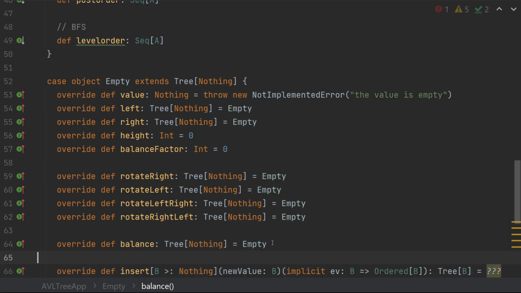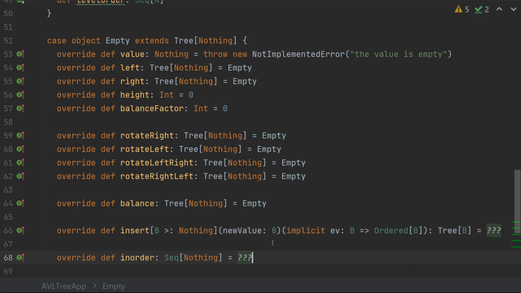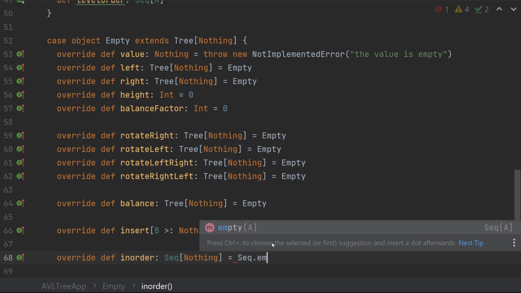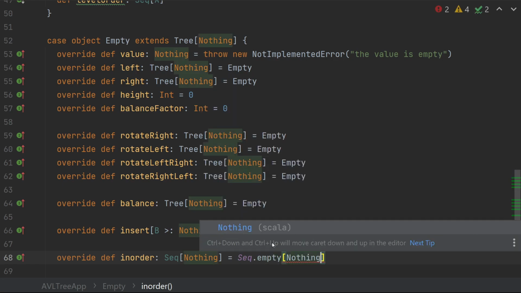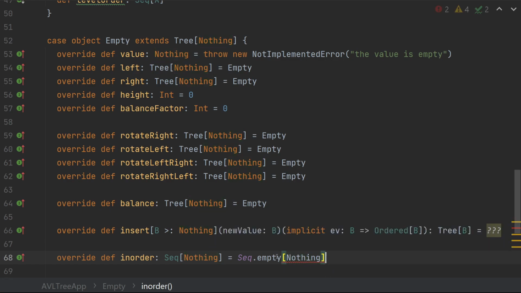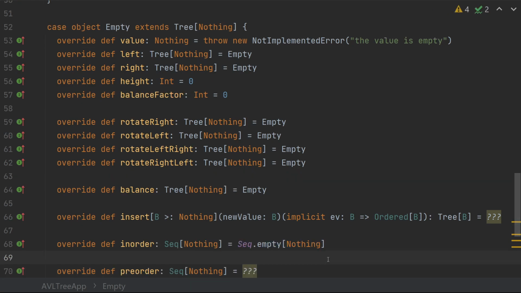Same logic as before. Insert, let's keep it as is because once we are inserting the value, it will insert a value and it will create an actual node which is non-empty. Alright, in order traversal, so it is going to be Sequence.empty of nothing. Let's copy this value and we will be using it.